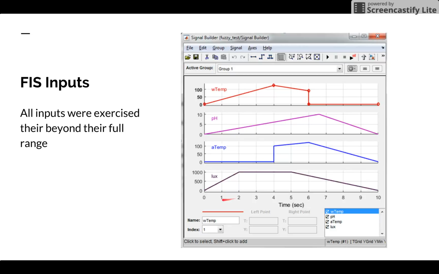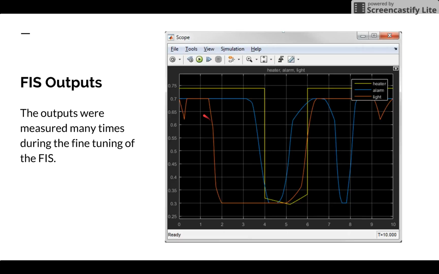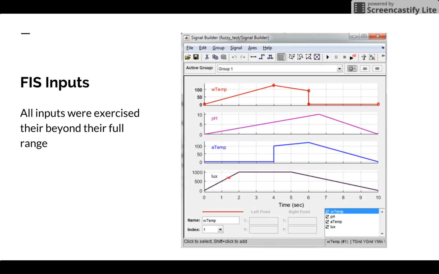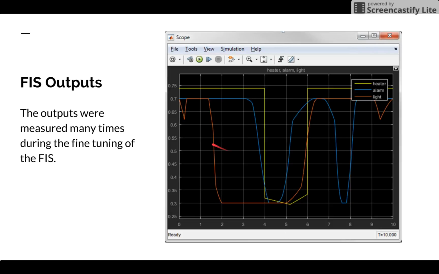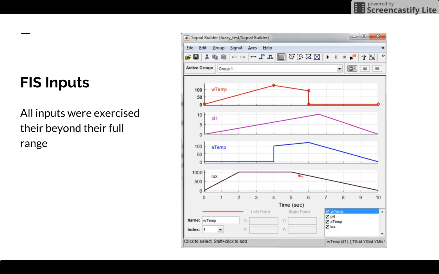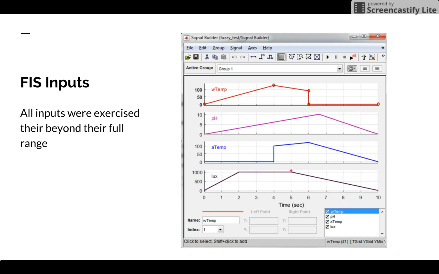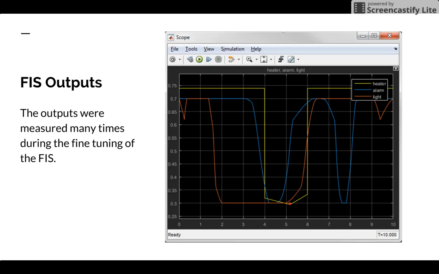Luminance is a similar kind of thing. You can see that once it gets bright enough, which is around 1.6 seconds, which is like the 700 range, then the light will turn off, and then the light will turn back on when it gets out of those ranges again. Basically here the light is too bright, so that's why it's turning off during this range.